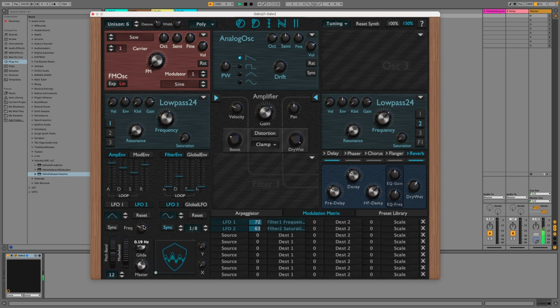So just drop that down slightly. So yeah, that's about right. So it just gives us another little effect going on. Different things going on inside the pad itself.